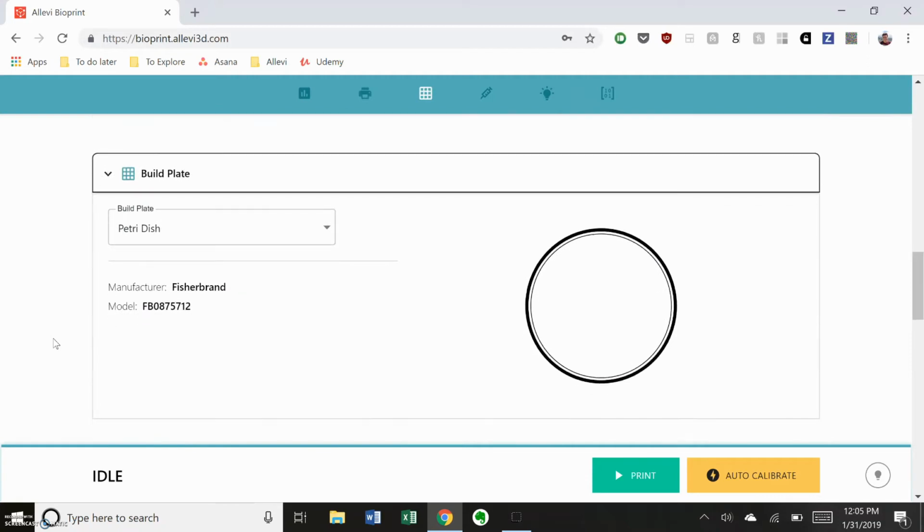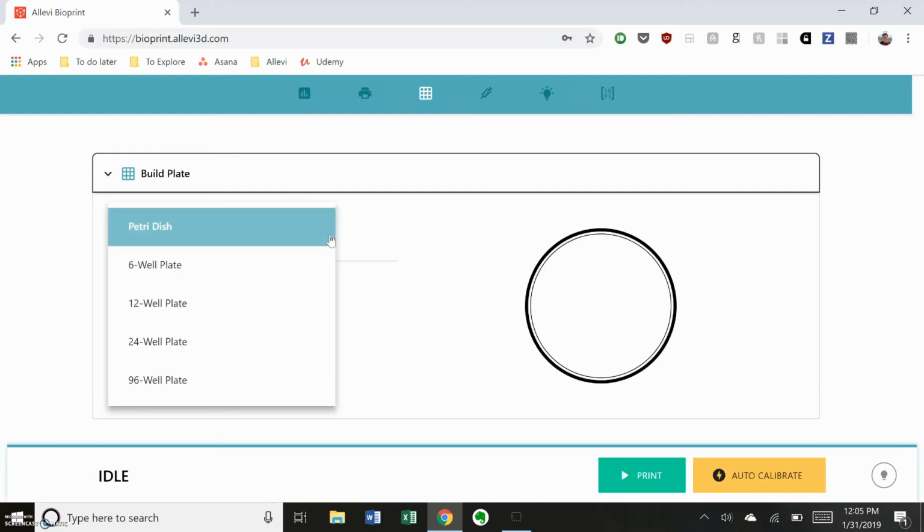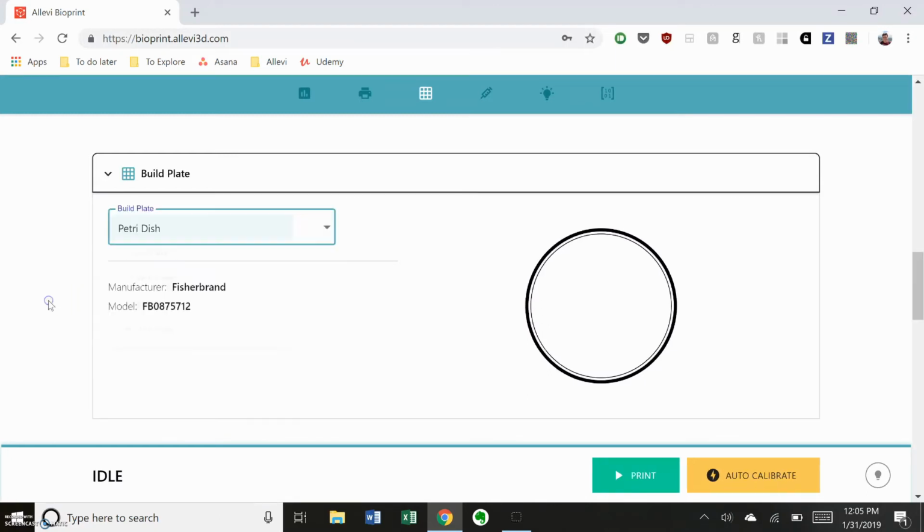In the Build Plate section, choose the dish that you'll be printing with. Today, we'll be using a Petri dish. However, we also have the standard well plate options. We include the manufacturer and model to show which plates we've used and tested.